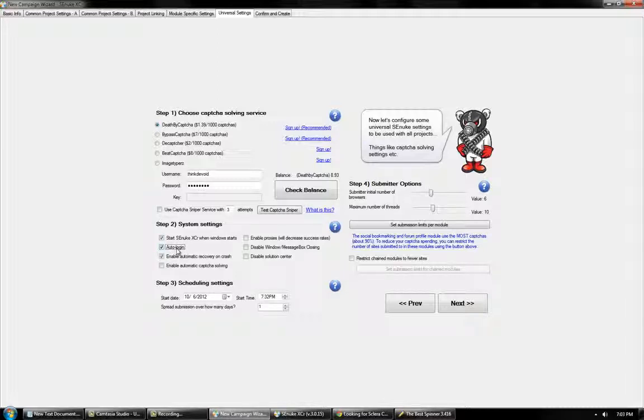This should be automatically checked to auto log in, and you should automatically do captcha solving as well. Basically from there, you're good to go. The only reason why I'm not using Captcha Sniper is because we don't need it for this video. Again, this is just showing what it is. You should probably keep this normal.